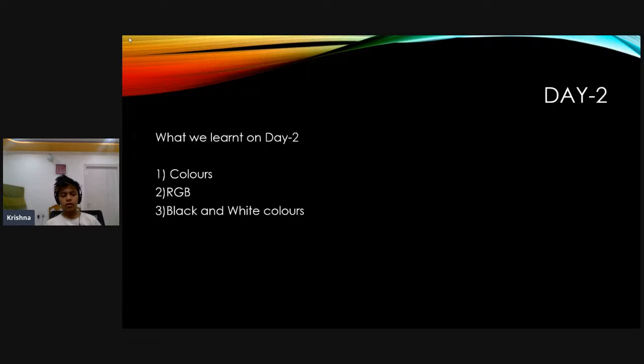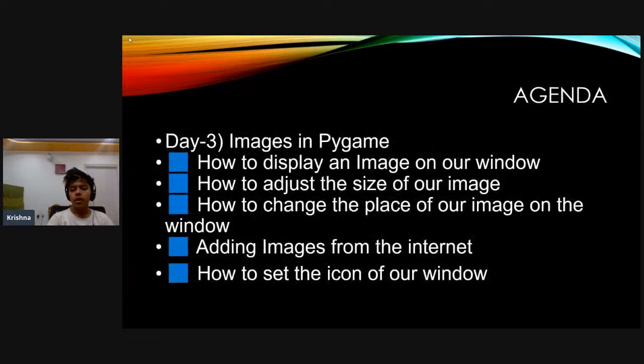So let's quickly revise what we learned on day 2. First we looked at colors in Pygame. Then we looked at RGB, that is red, green, blue, the values of RGB. And we looked at black and white colors, all about the colors and how to display them on the window. That's all we learned on day 2. And let's see what we are going to learn today.